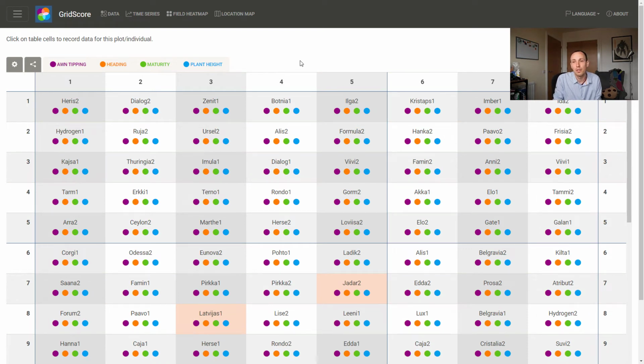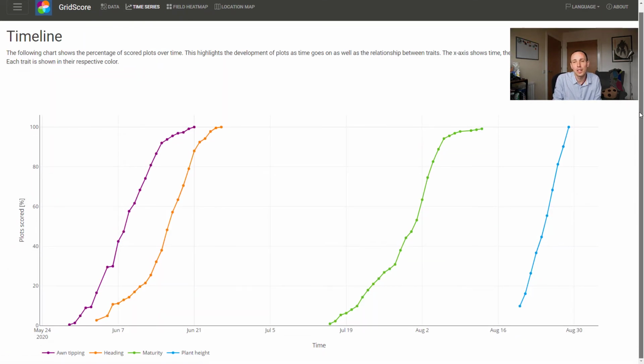Now let's have a look at some of the visualizations. GridScore can show your data in a temporal context. This chart shows time on the x-axis and the completion percentage per trait on the y-axis. In addition to showing your progress for each trait, this chart can be used to see if there's any temporal correlation between traits. In this example, we can see that on-tipping, heading, and maturity follow roughly the same curve. On-tipping and heading are offset by around a week, while maturity sets in around 6 weeks later.